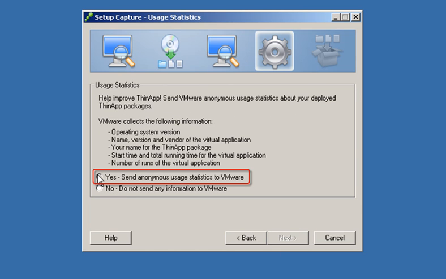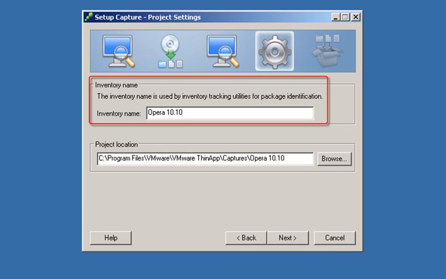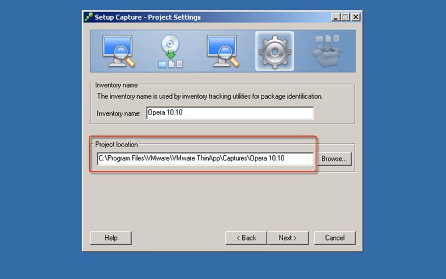VMware is building a database of anonymous statistics about applications you virtualize. In the future, this data will help you to plan the migrations of your applications to ThinApp. The inventory name will be used to create the sandbox folder for your virtualized application. The project location determines where ThinApp saves the results of this capture process.